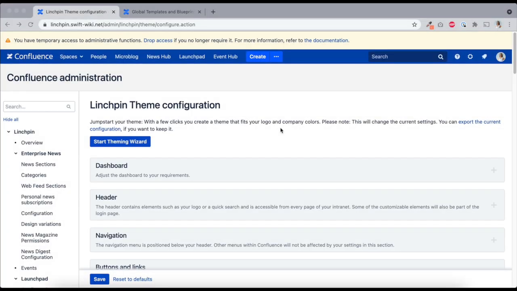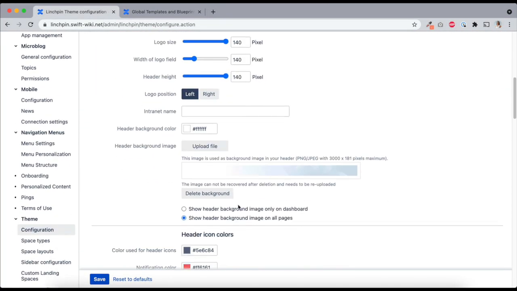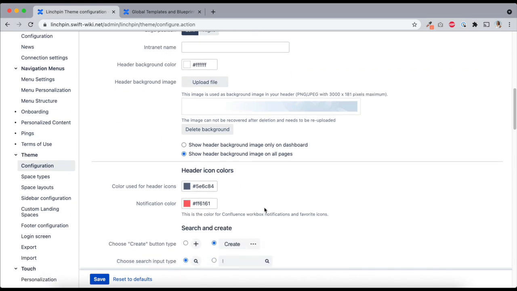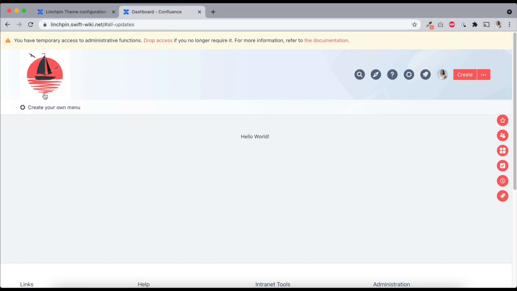If we just go through our configuration real quick, we see that the colors of our logo were applied. Let's check out what our dashboard looks like now. We can see our logo here in the upper left corner. You can easily change that if you prefer to have it on the right side. Our header is now way bigger than in Confluence, and overall we can see that the colors have changed from the default blue and now match our corporate design.